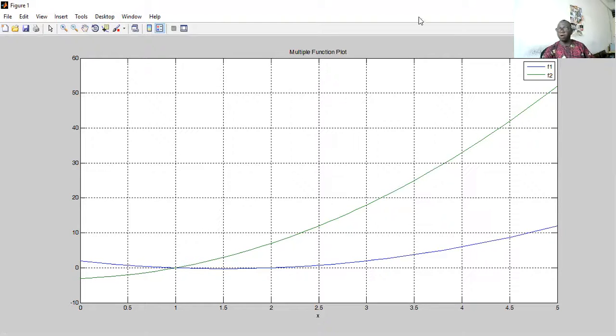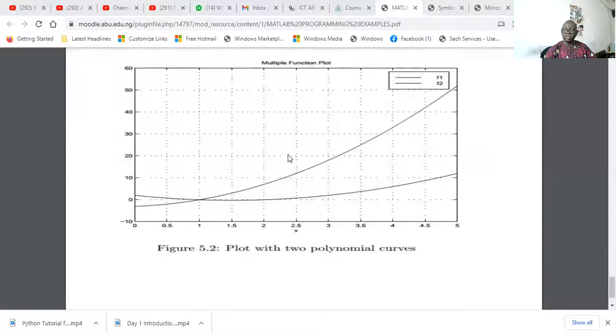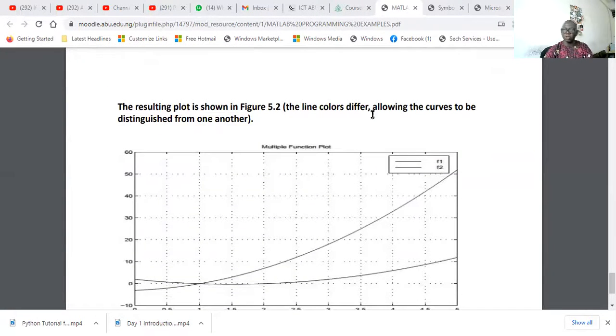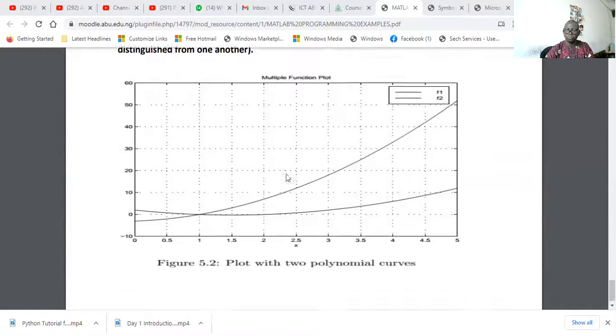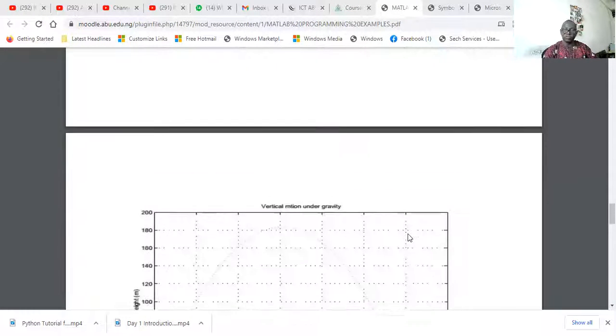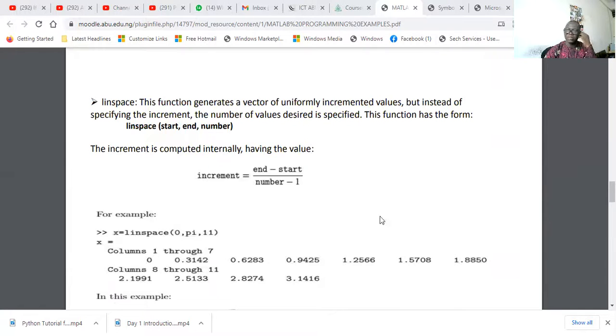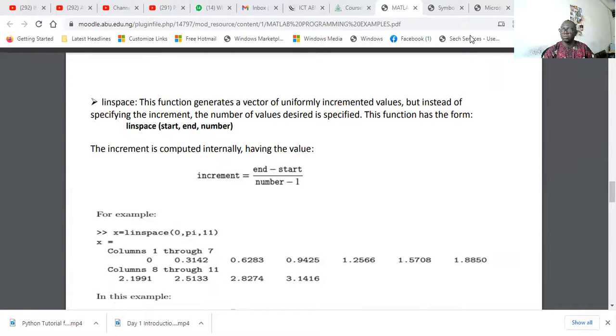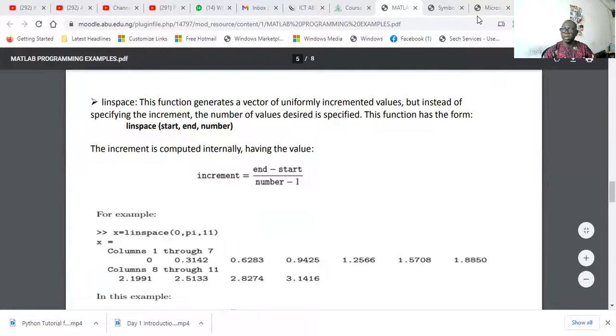So thank you for your attention. Let me show you, you can see this is what we have just done here. And so the resulting plot is what we've seen. The line color differs, allowing the curves to be distinguished from one another. MATLAB does that. So this is a plot with two polynomial curves. Now, this is just programming examples for you. So you have more other examples for you to do for your assignment. Okay, let me stop this.